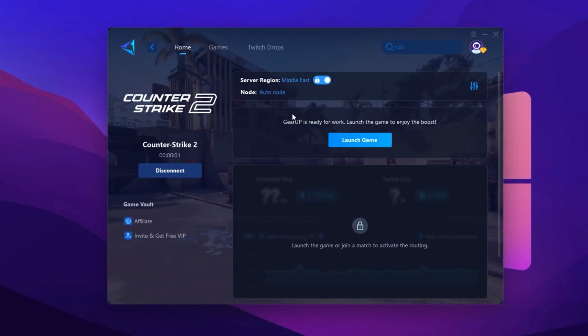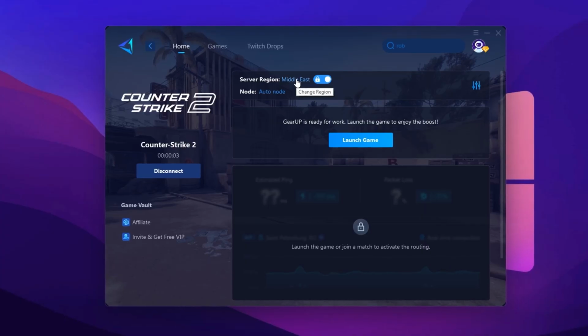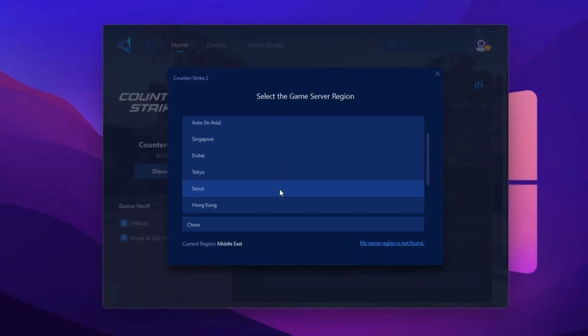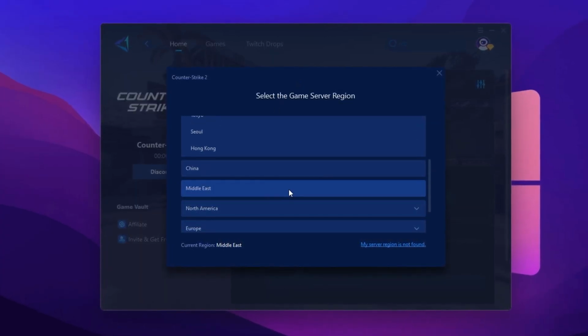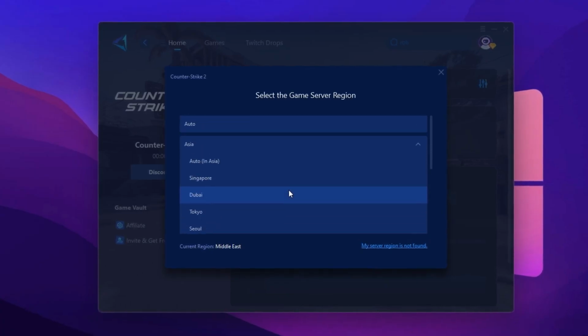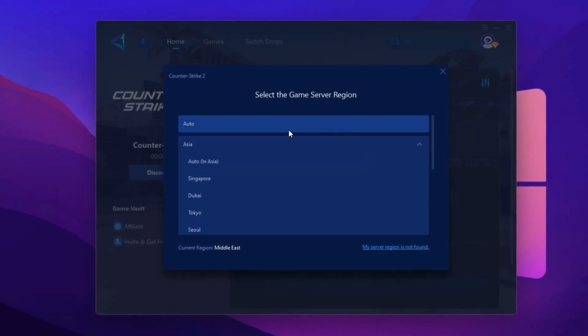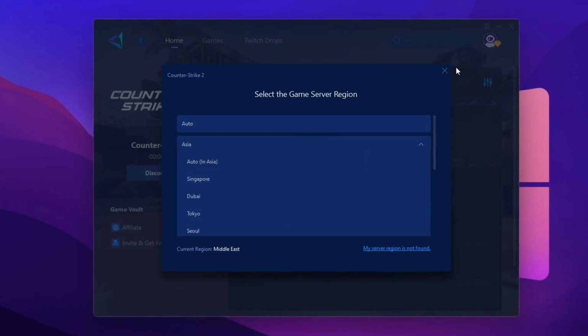Next, it'll ask you to select a server region. Always choose the one closest to your physical location. For me, Middle East servers work best, but that may vary for you. If you're unsure which one to pick, just select Auto, and Gear Up will handle it for you.